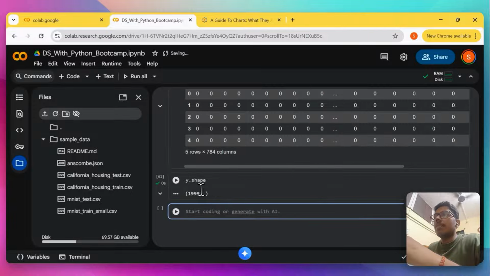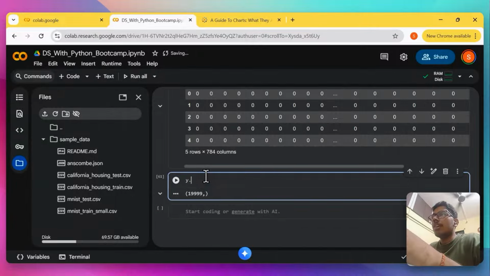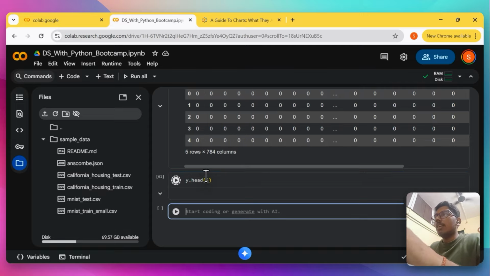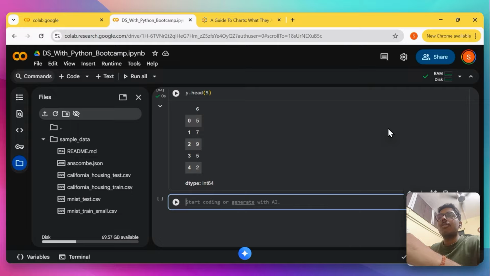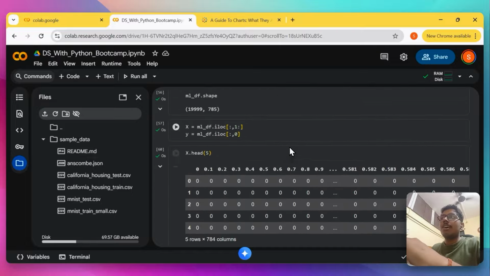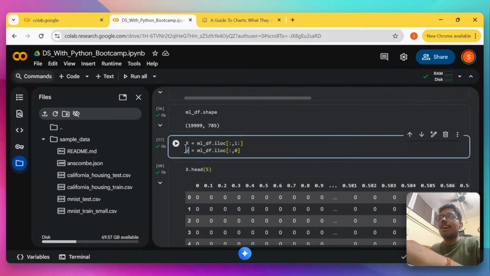You have to do the same thing to see all these things. See, there are 19,999 rows, but there is only one column. That's why you are getting zero in the shape. So the first column is here, the label data is here, that's it. So now we have our target in Y and our training set in X.